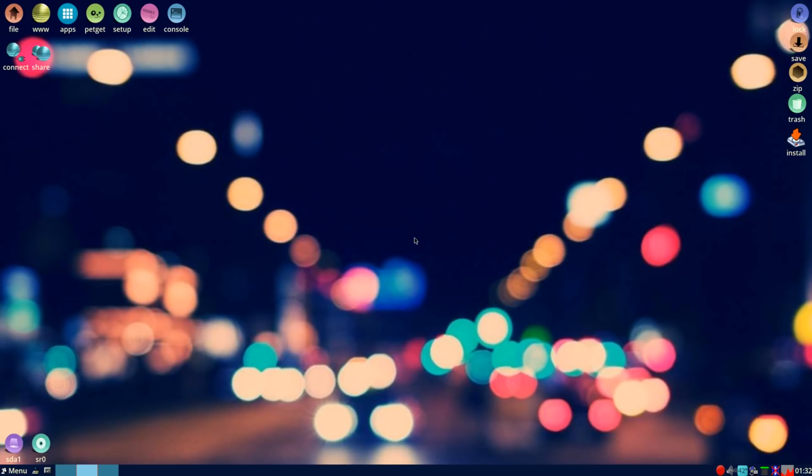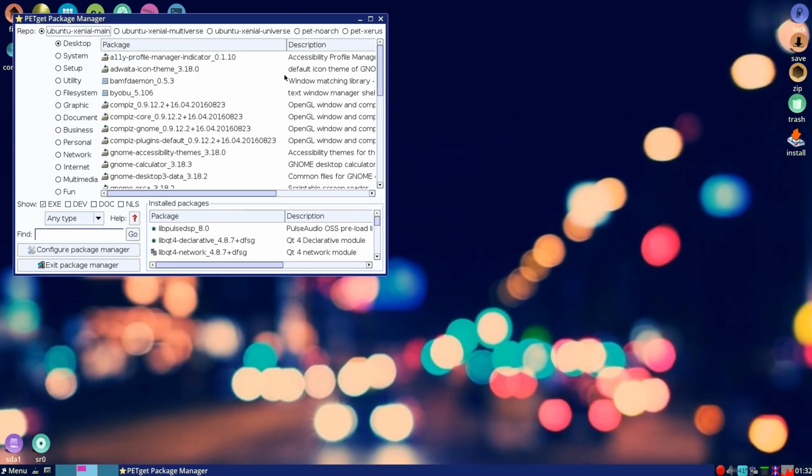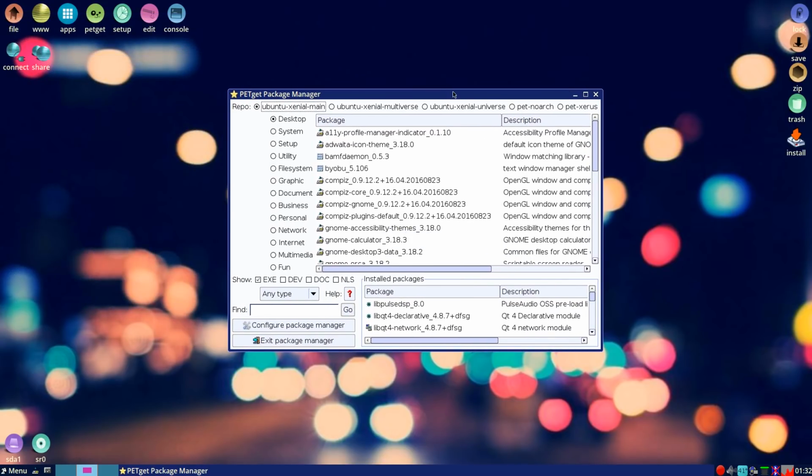So on the desktop, you don't get so many icons as you do with Puppy, okay? So you only get file. www means your browser, apps I'll show you in a minute, PET get I'm going to show you now. This is just the package manager they use. It's all updated and, right, I will say installed, it's semi-installed. I can't get it to install correctly to a hard drive, to a USB drive fantastically, not to a proper hard drive.